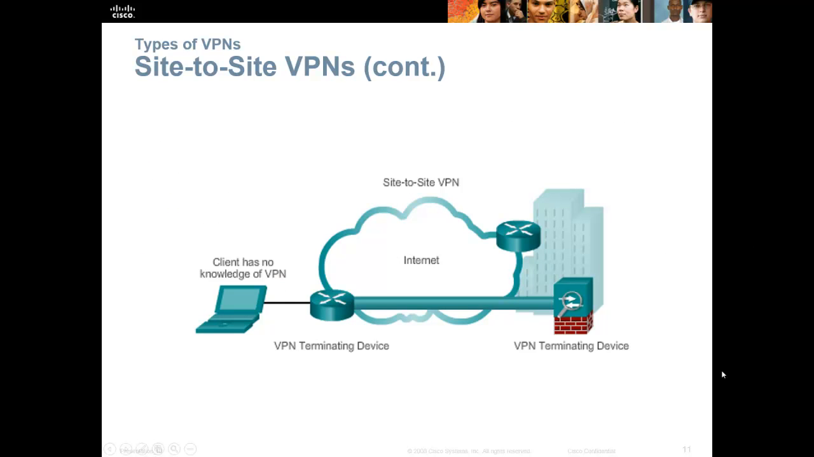So again, I've got my firewall at my corporate office, and it hits your firewall at your corporate office, and then back here with the client, you have no knowledge, like there's no VPN software installed. Everything is normal on your network. So that's a site-to-site VPN.